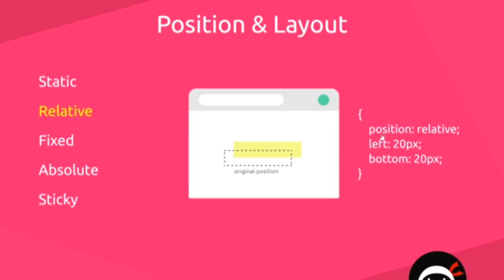So for example, I could say of a certain element position relative, then left 20 pixels, which means move it away from the left by 20 pixels of its original position, and then bottom 20 pixels, so move it from the bottom of its original position by 20 pixels as well. So that's how we can shift things around a little bit using position relative.